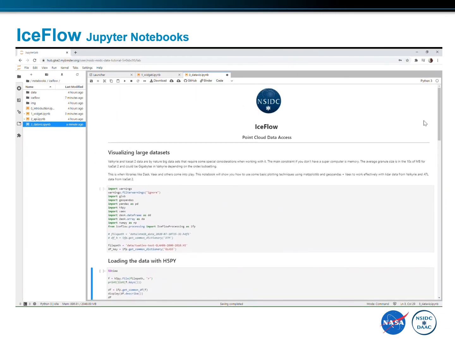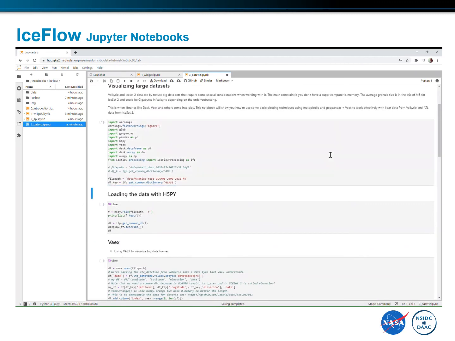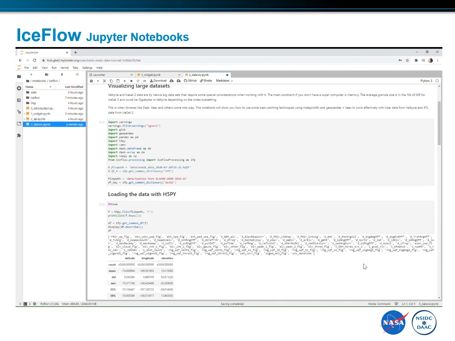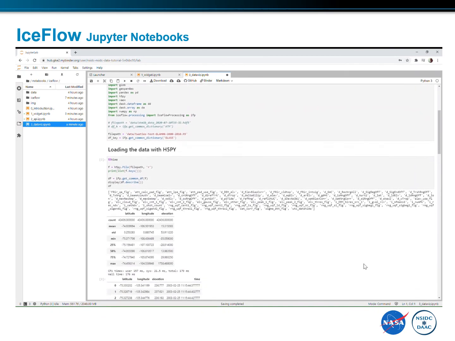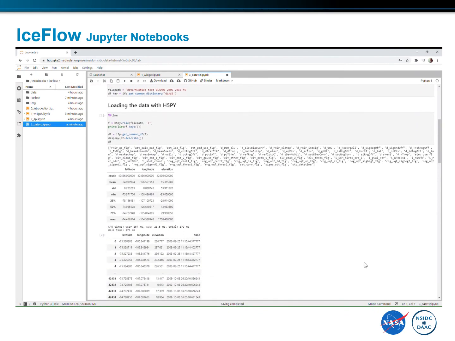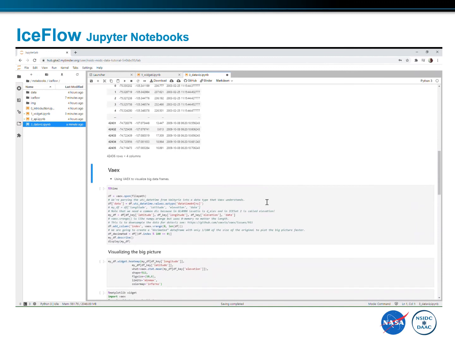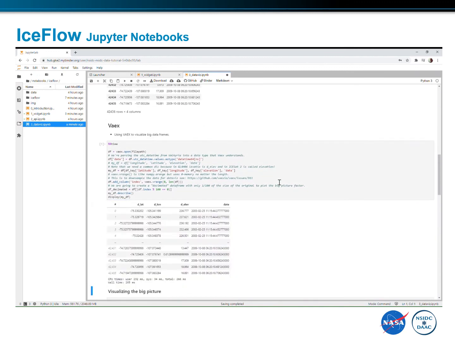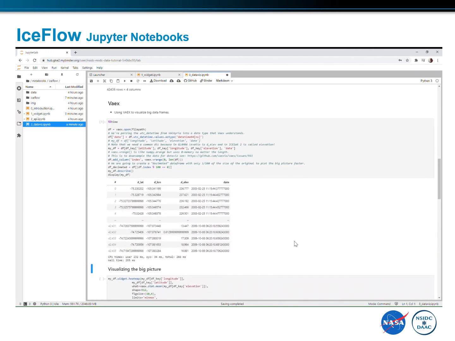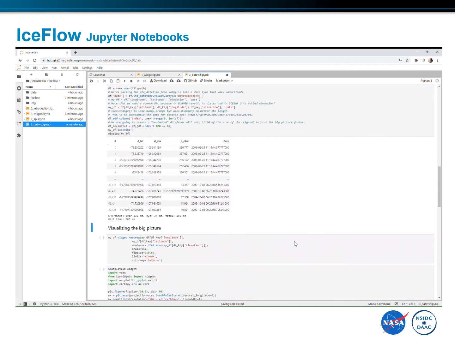Here we're using the data visualization notebook to organize some pre-downloaded ICESat data into a usable data frame. We can load the data using the h5py Python package, and using the IceFlow Common Data Frame Dictionary, we'll have an organized data frame output with common column names such as longitude, latitude, and elevation across datasets. Then we can use the Vaex package to downsample larger data frames for quicker visualizations later on.